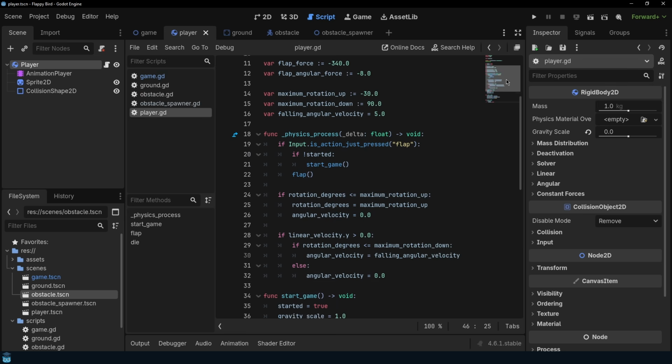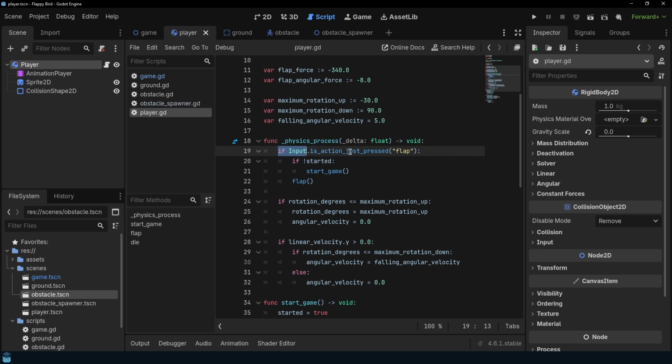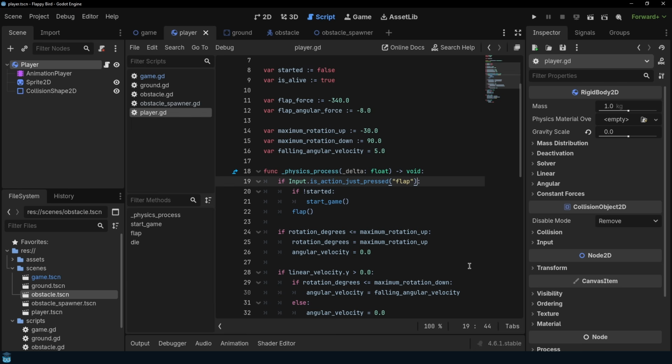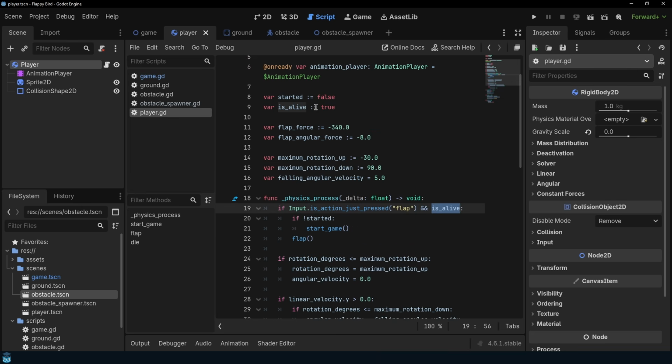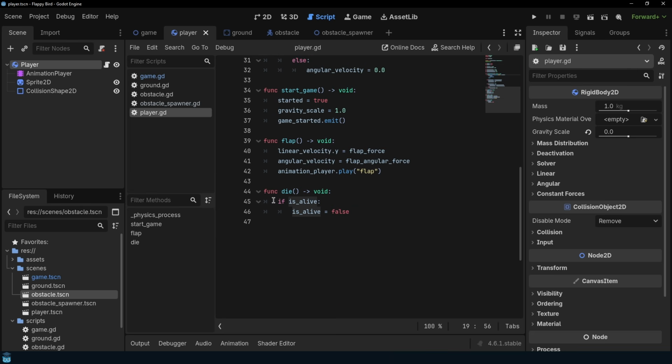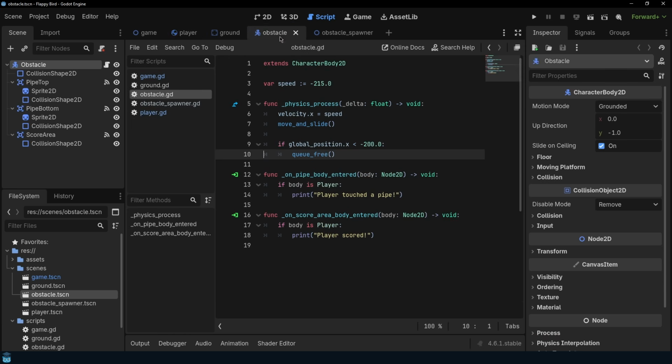Next up, inside physics process where we do the input, we're also going to check if the isAlive boolean is true. We can do that using the AND operator, just like that. Now this if statement is only going to be true if the input is pressed and isAlive is true. So that is going to be the die function and the isAlive boolean. Now we need to call the die function when the player touches the ground or when the player hits an obstacle. Let's do the obstacle first.